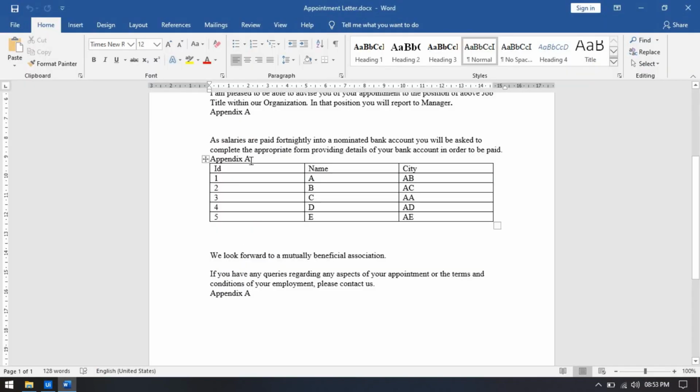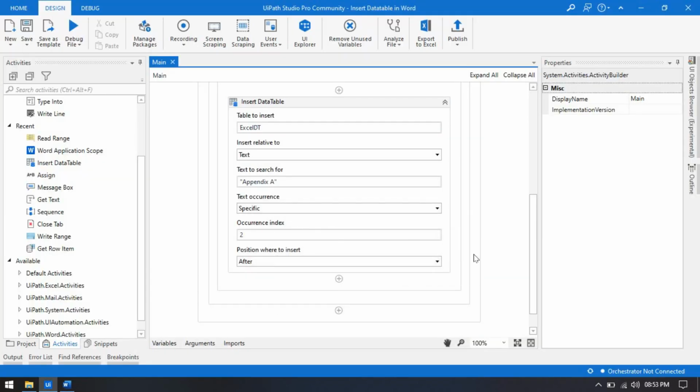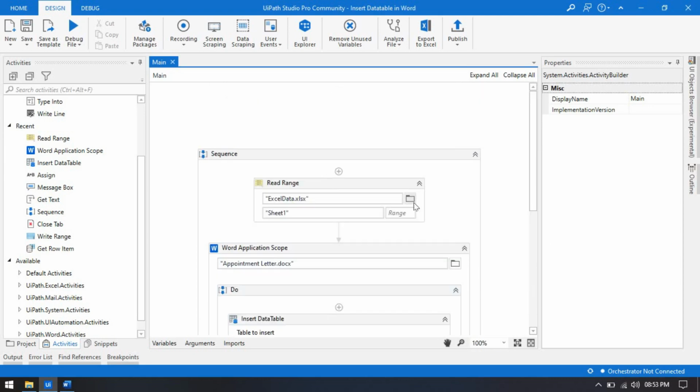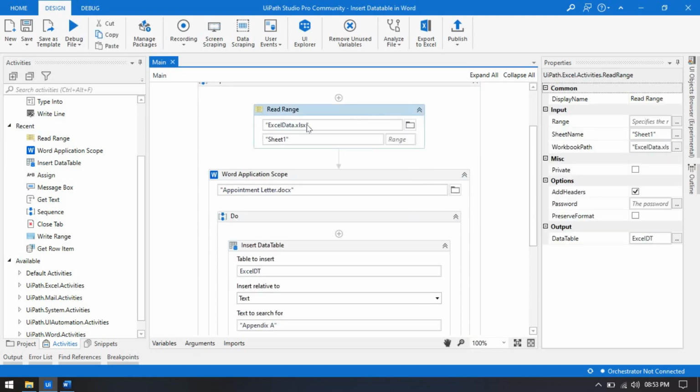So in this way, if we have multiple appendix A here, and if we just want to insert the data table after a specific occurrence, like we have 1, 2, 3 and we have 4, 5 also, if you want to insert after this 4 index, then we can just put there 4. So the data table will be inserted after that occurrence, right? And the second way, like here we are taking the data from the Excel sheet. So basically that is the real-time scenario. We get data from the Excel sheet and then we write that.